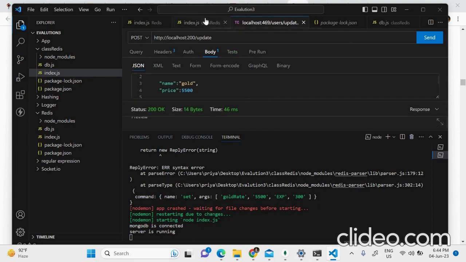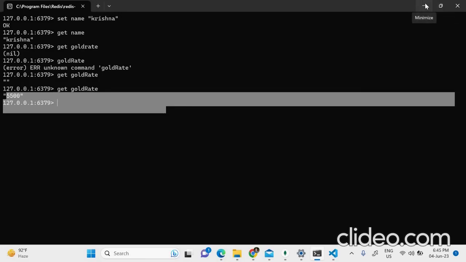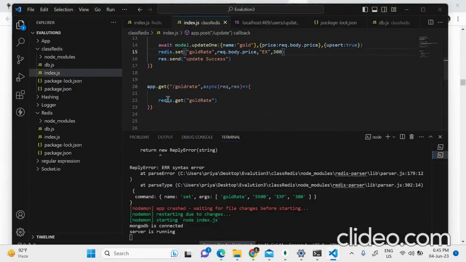If I go here now, you can see get gold rate. Now I'm getting the gold rate from the cache, not from MongoDB, because that will take time. I already told you in the previous video, the first video of this Redis part. So I'm just taking the gold rate from the cache.